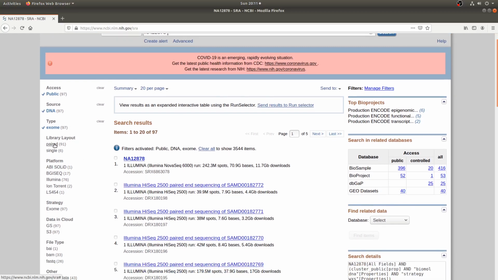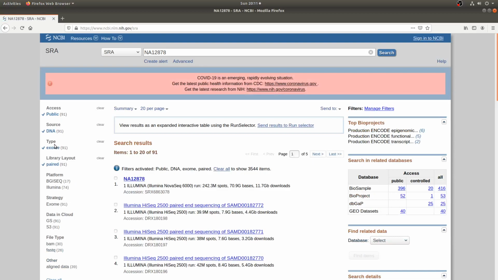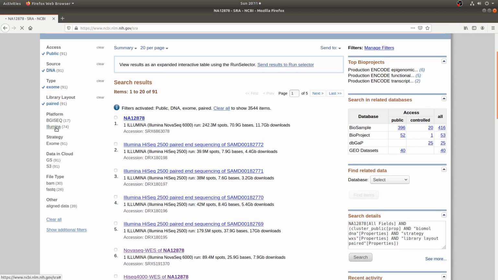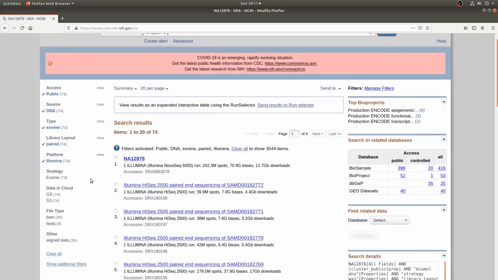I'm looking for paired end reads, so you can have single end reads or paired end reads. Most places use paired end reads now. It's more accurate, and if you can find paired end reads, that's what I would go with. I'm going to go with Illumina, because that's the platform that I'm most familiar with.